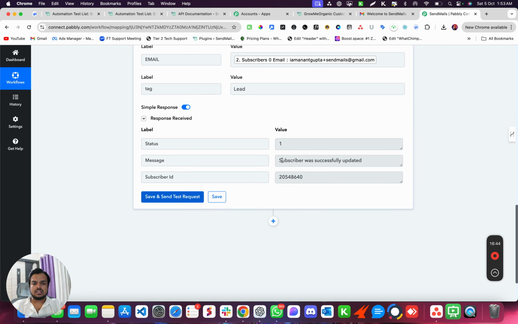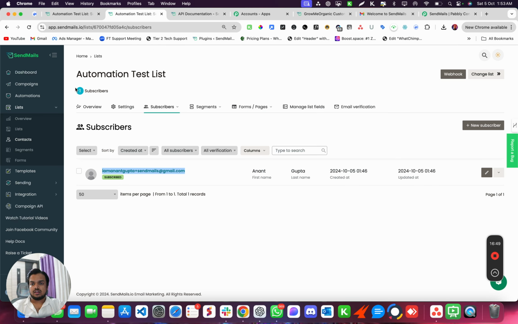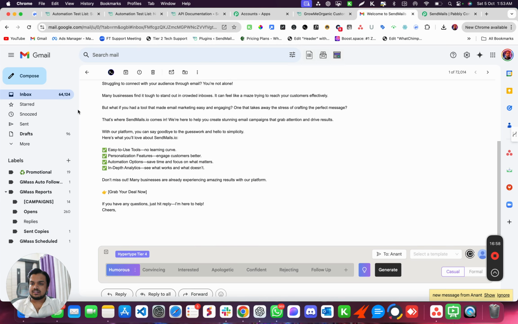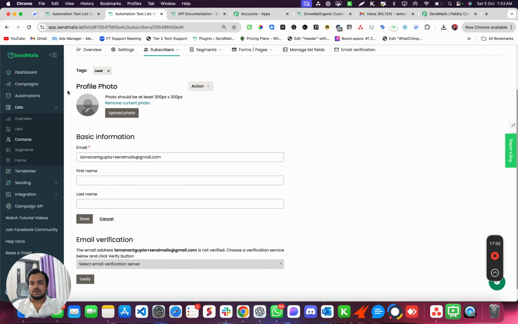Okay, so you can see it says subscriber was successfully updated, which means if I click on this, the subscriber got a tag of lead which was not earlier added, and that is the reason why we received a new email, right? We just got this email at 1:53 a.m. because the subscriber got a tag of lead. So that is one way you can fire an automation whenever someone gets a tag of lead or whatever tag that you want to apply.